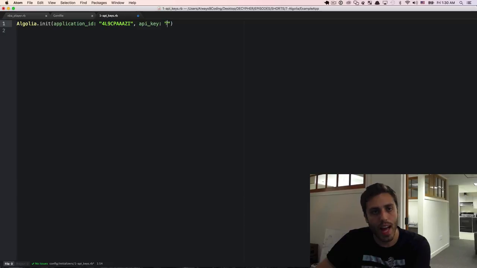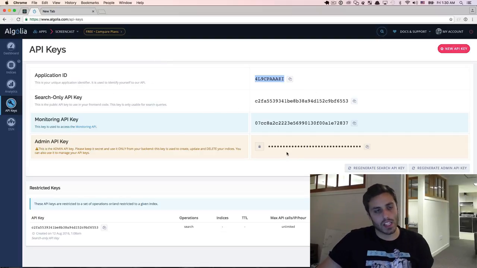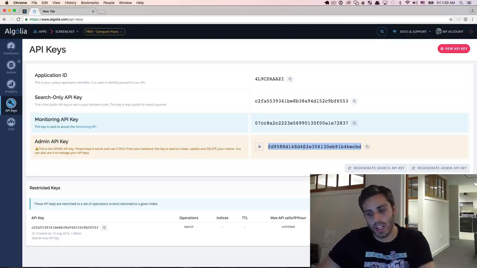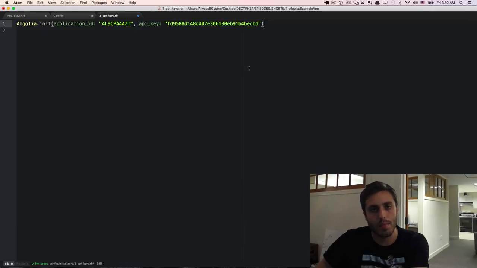And then for the API key, there's a couple API keys listed on this page. The search only API key is what lives in your client side code, and that's for querying your data only. But if you want to have the API key for your backend for transacting data, you use the admin API key. So I can click on it here and copy it and paste it into my code.